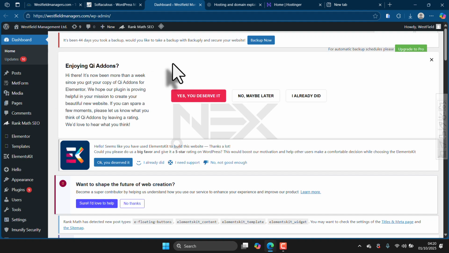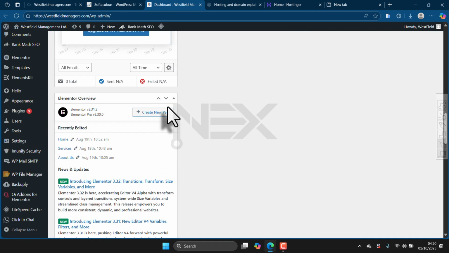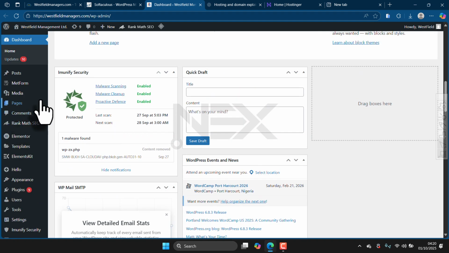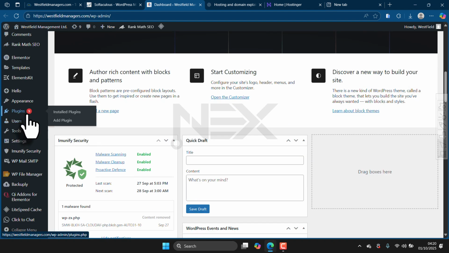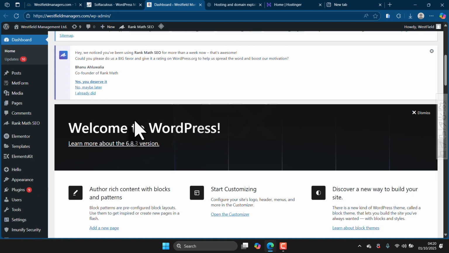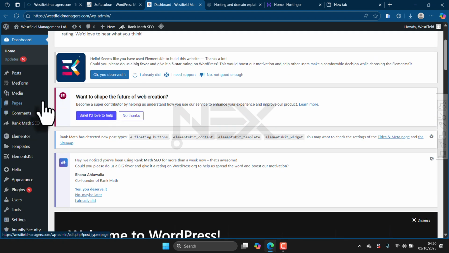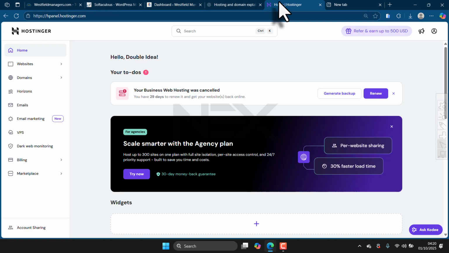Okay, so this is the WordPress interface. This is how it looks. Let me just quickly explain. This is a built website, so I'll just quickly install a fresh WordPress on my own hosting and use that to explain WordPress for you. Let me quickly do that.